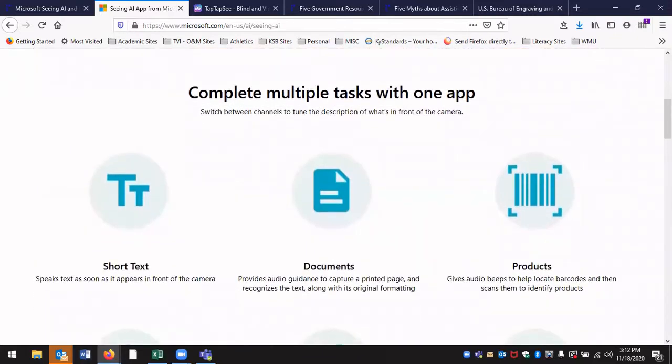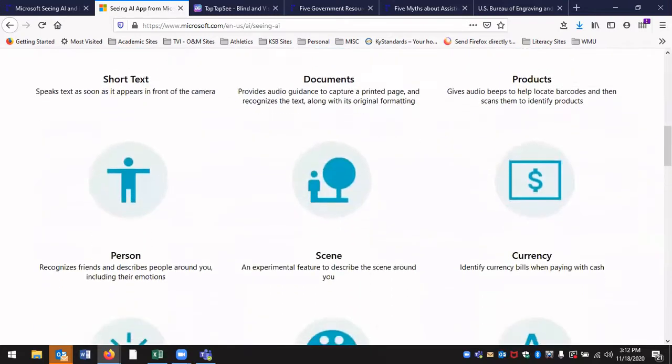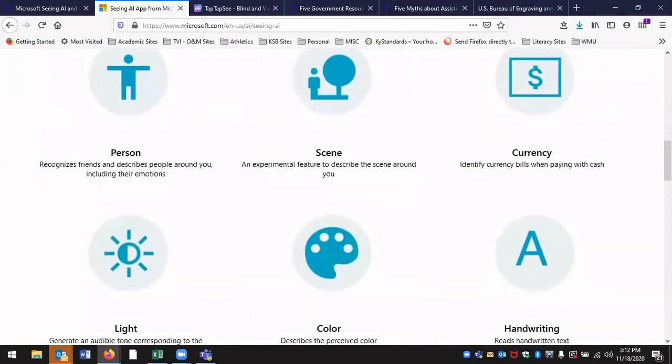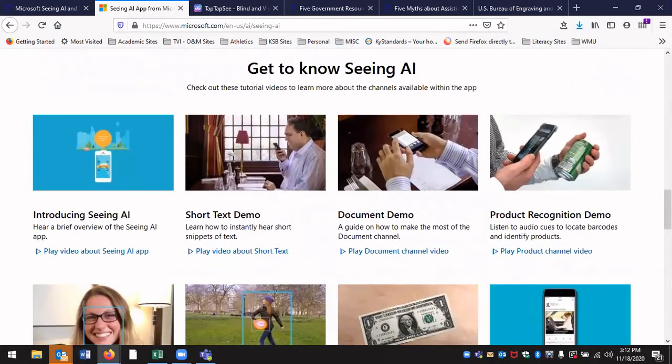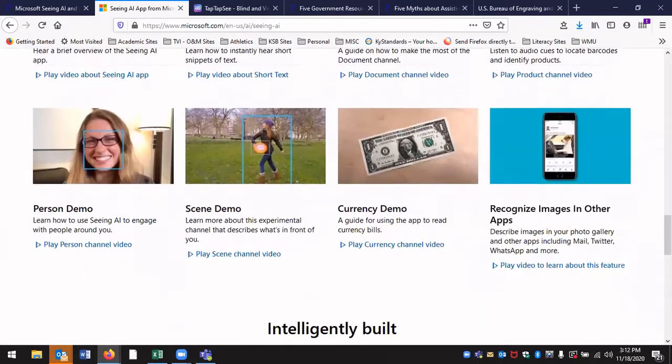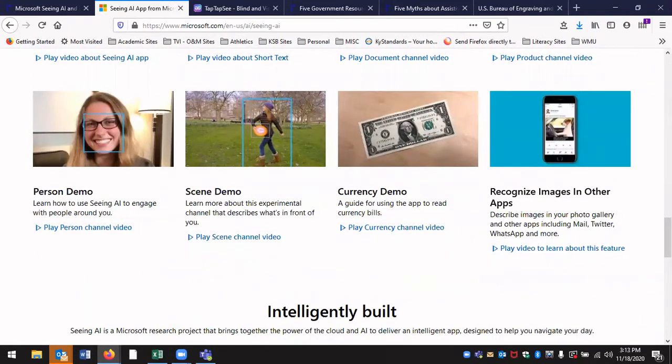Scene AI can complete multiple tasks, such as speak short text placed in front of camera, read documents on a printed page, help locate barcodes and scan to identify products, recognize friends and describe people around you, describe the environment around you, identify currency, generate an audible tone corresponding to brightness in your surroundings, describe perceived color, and read handwritten text. Here is Scene AI in action, including a testimonial from a consumer.